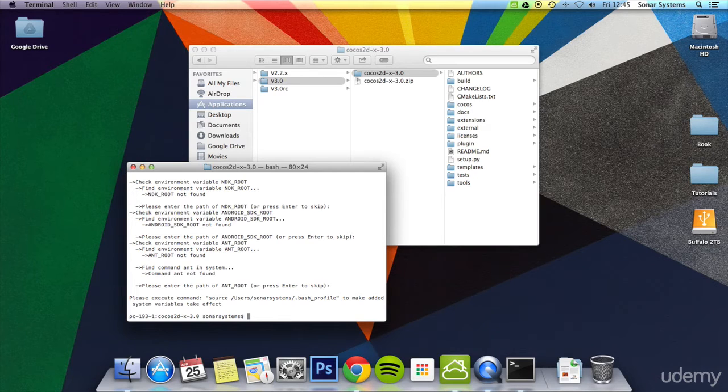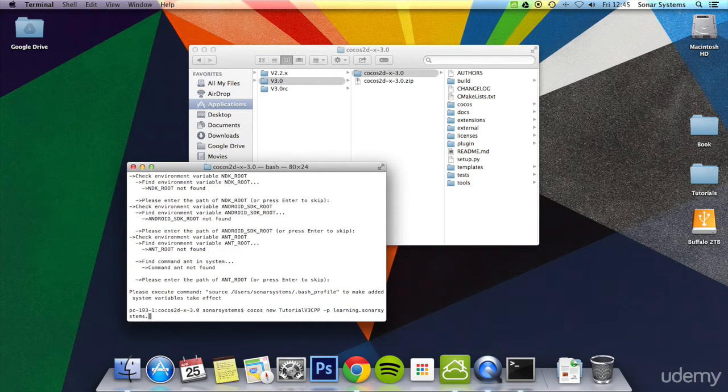Okay, so the next step is to do cocos space new, then the name of your game or project, whatever you want to call it. I'm just going to call it tutorial v3 cpp, then space -p. Now you put your package name. I'm going to put learning.sonarsystems.tutorialv3cpp, then you put -l, which is language. You can either put lua for Lua or cpp for C++. We're going to put cpp because that's what we're doing, C++.